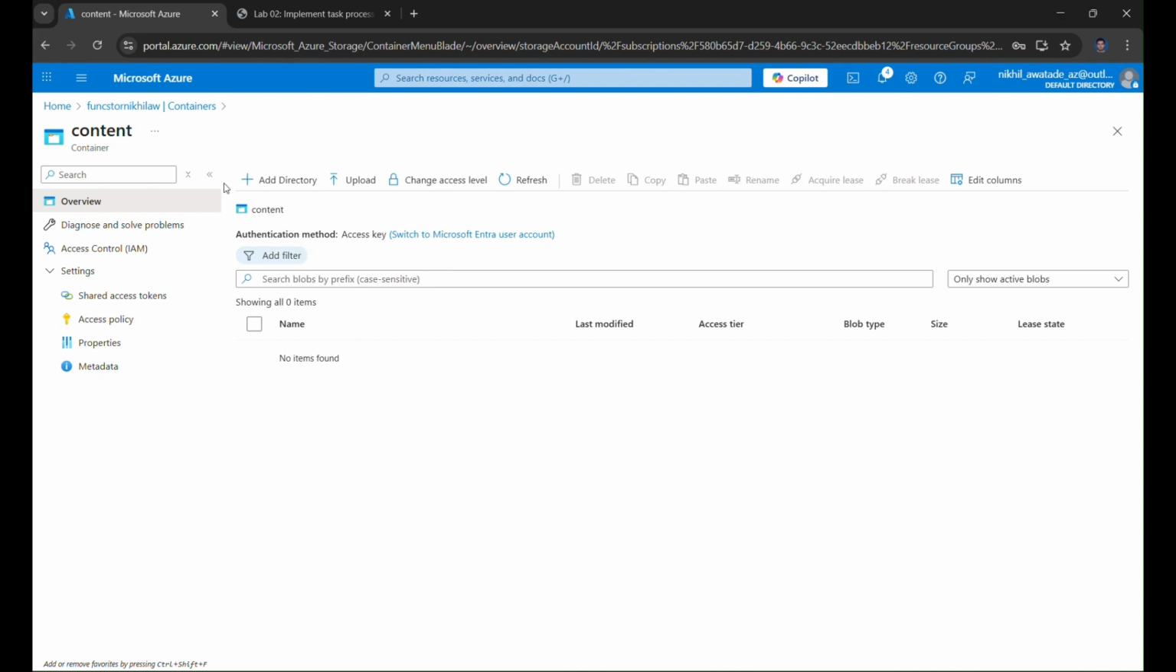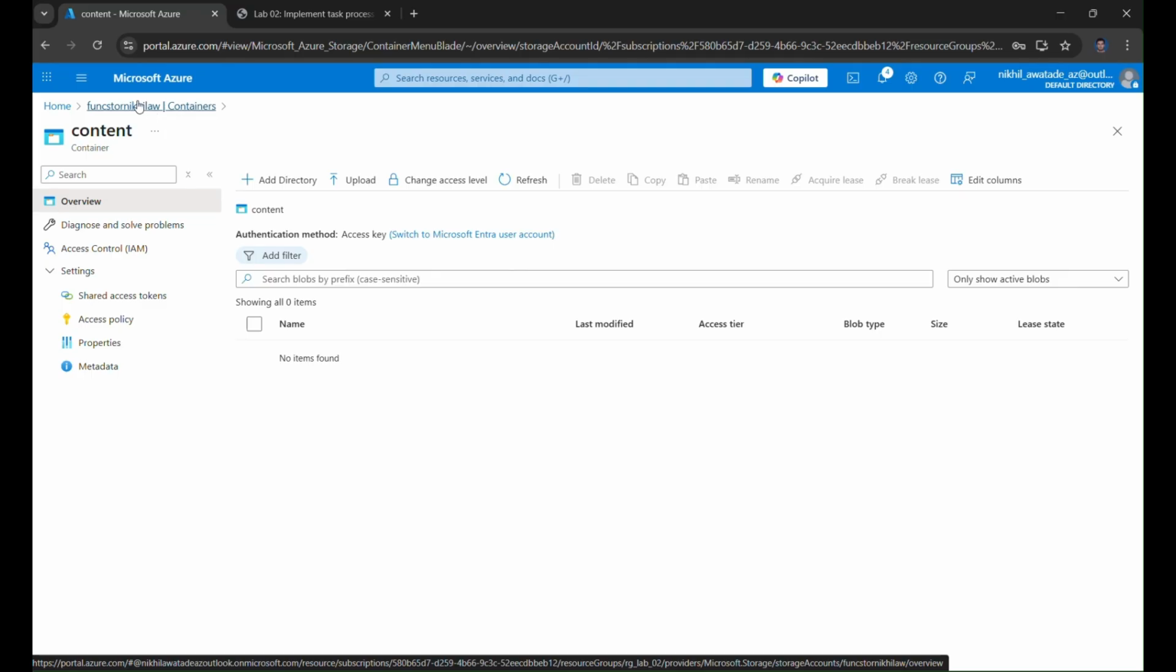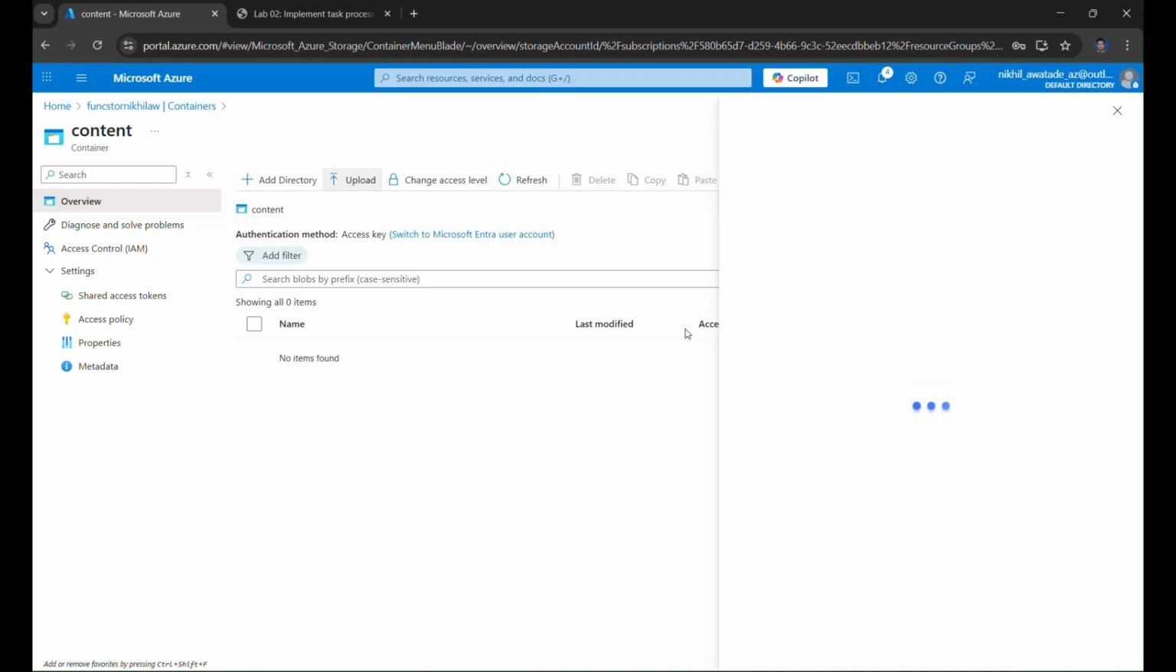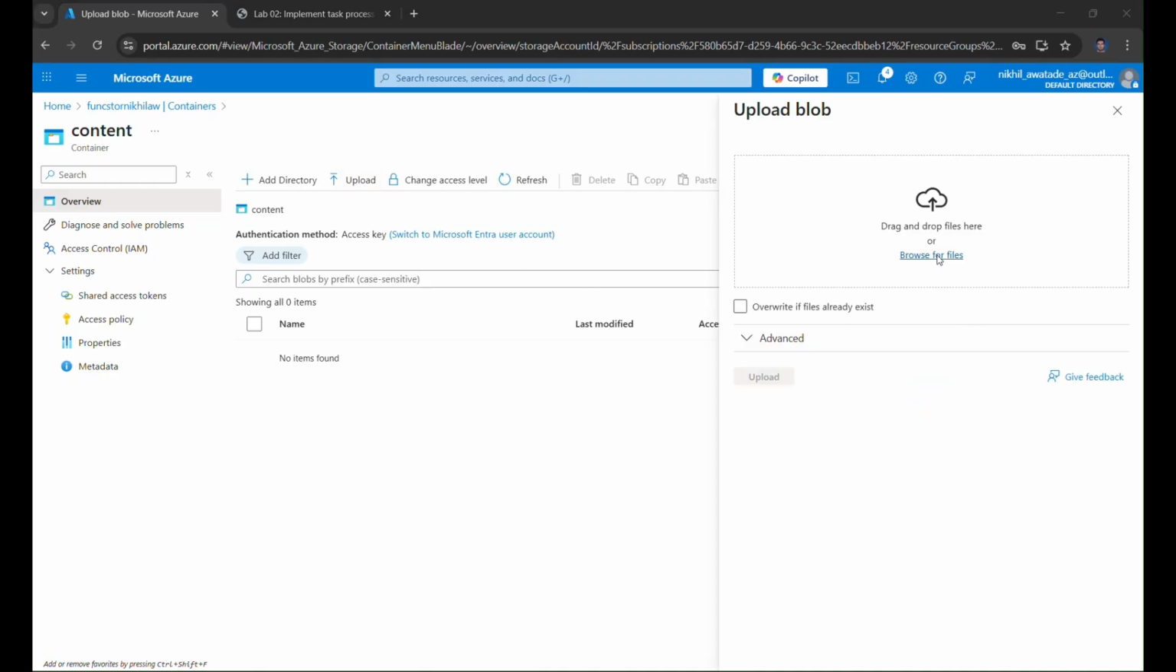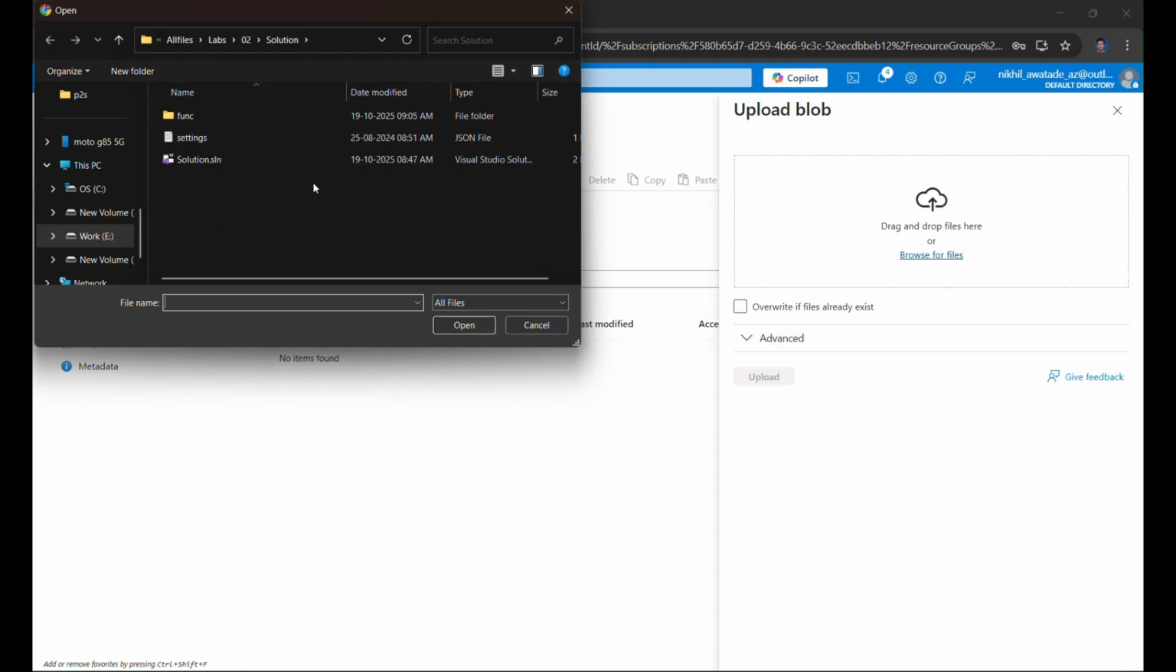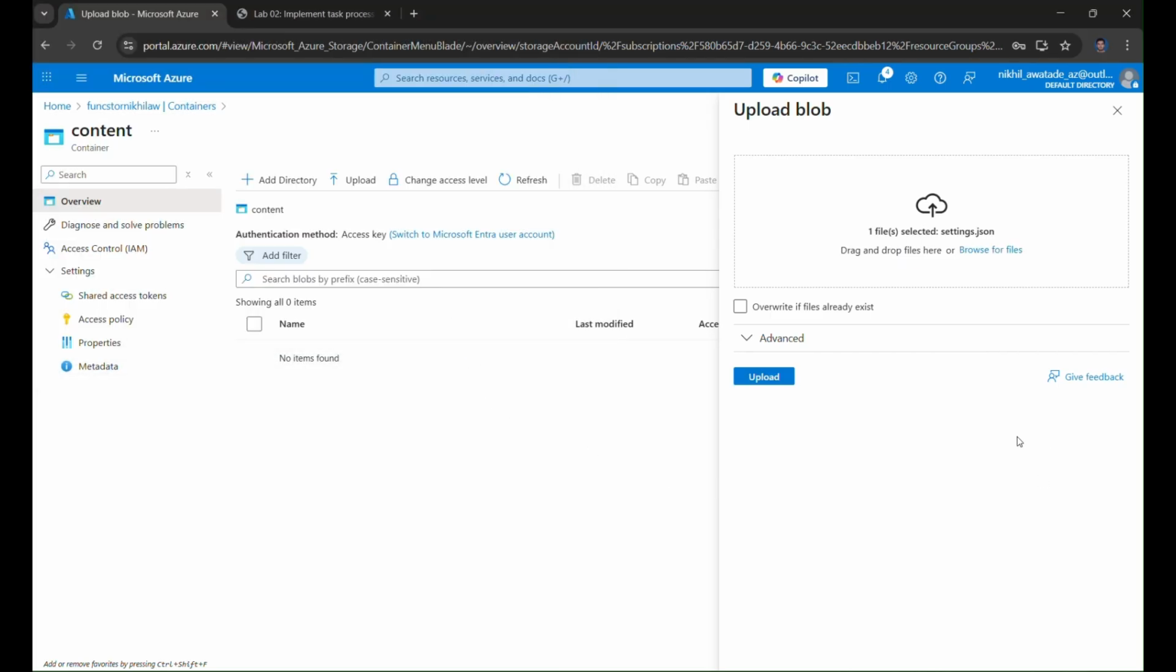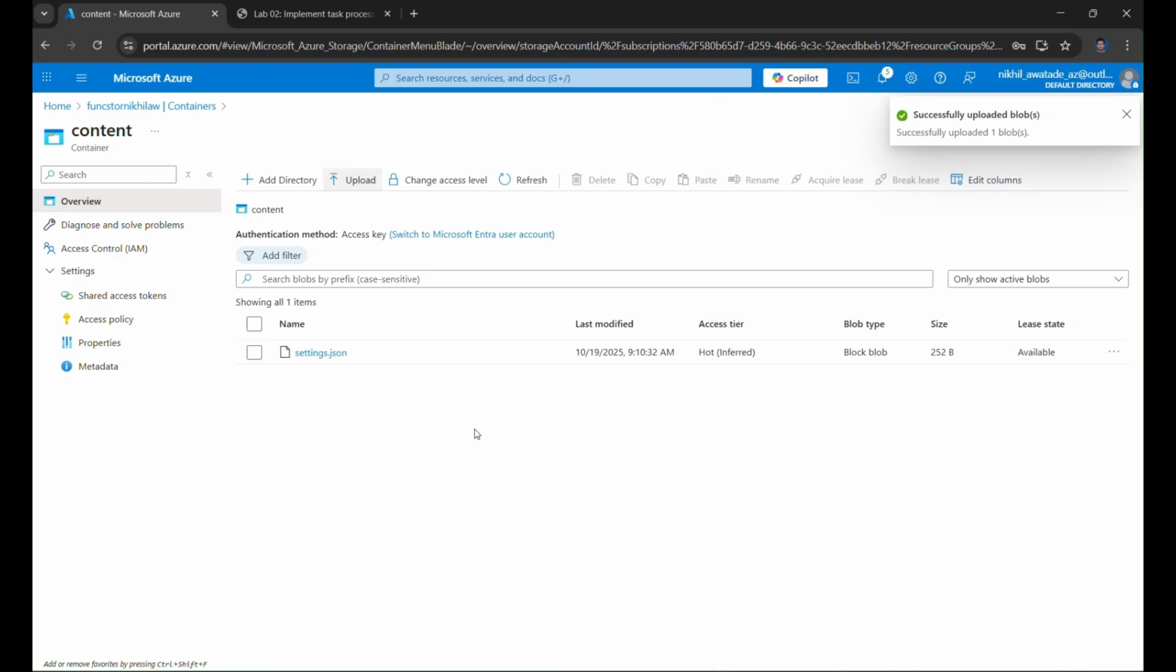So where is the upload option? Okay, so browse the file, click on upload. So now the settings JSON file is uploaded here. Now we can access that file from the Azure function.